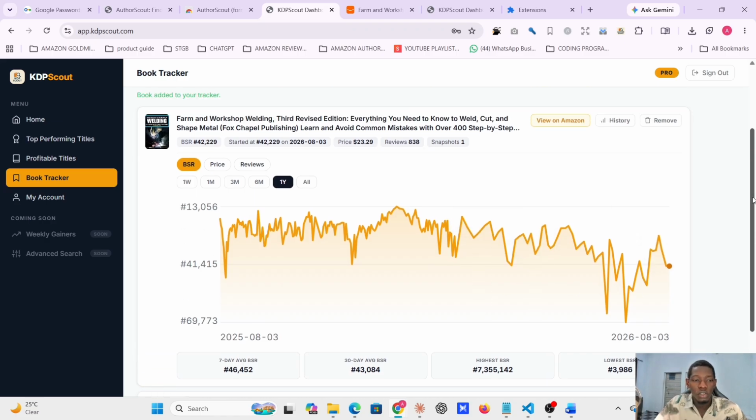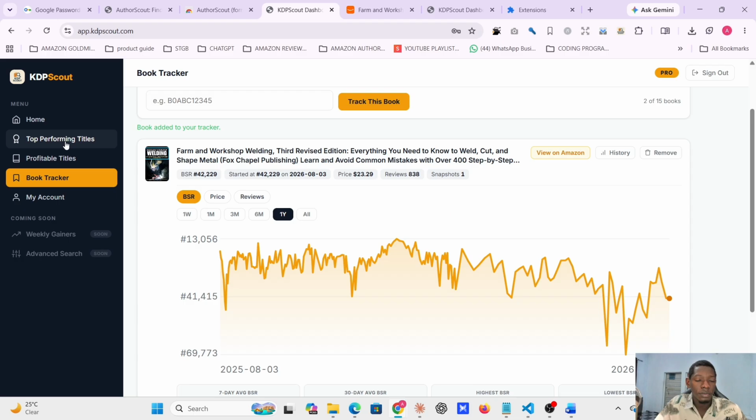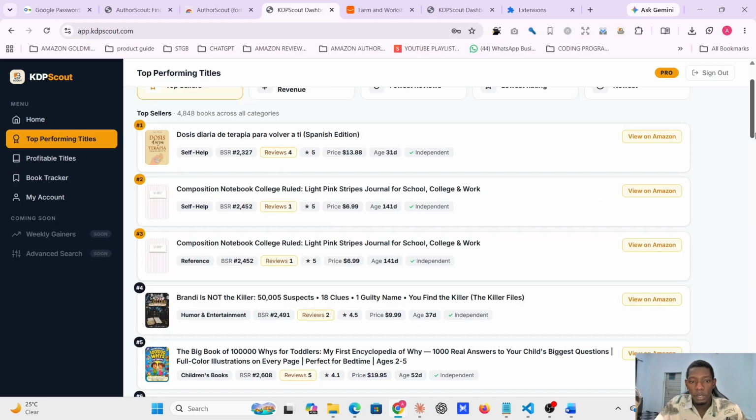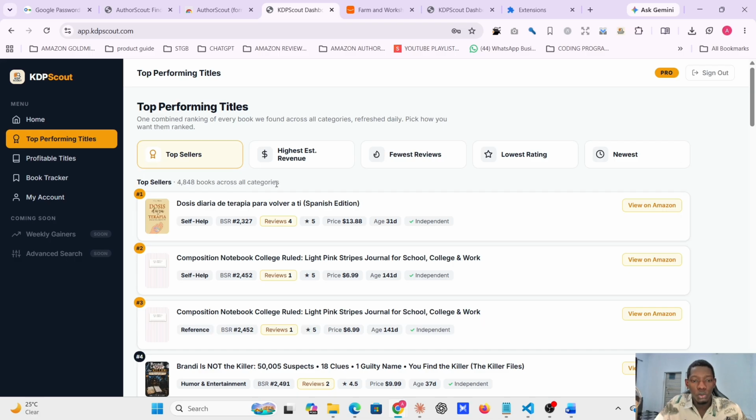The next feature we are going to show you here is the top performing titles. The purpose is just to show you that, for today, we actually track 4,848 books across all categories. If you want to sort all those books based on how they are selling, based on the fewest reviews, or based on the lowest rating, you can just come to top performing titles and click on top seller. It's going to show them based on the books that have fewer reviews, as you can see, 2,000, 3,000.